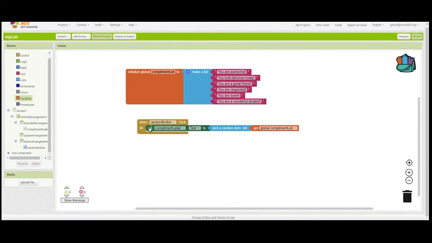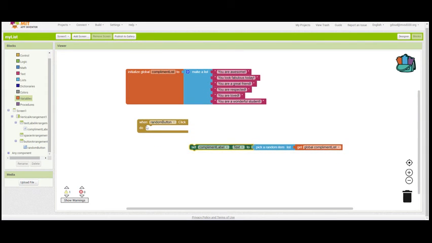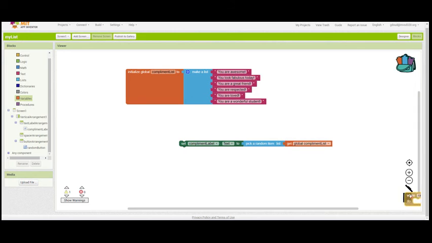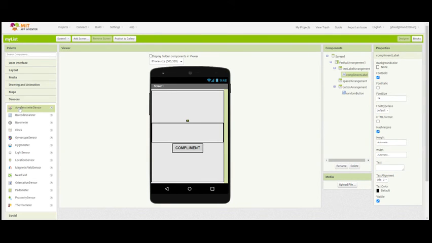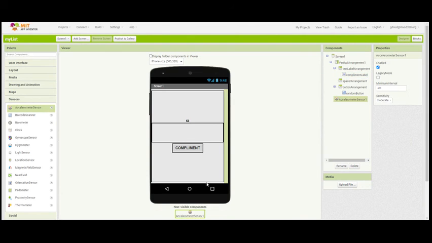If you want to spice up your app a little bit, I want to show you how to use a different hidden component. We're going to pull these blocks out of the button click. In fact, I'm going to delete the button click, and I'm going to go back to the designer view. And in the designer view, I'm going to go over to my sensors, and I'm going to grab the accelerometer. And notice it's a non-visible component. And this is going to access the accelerometer inside the phone. The accelerometer is something that senses the motion in your phone.